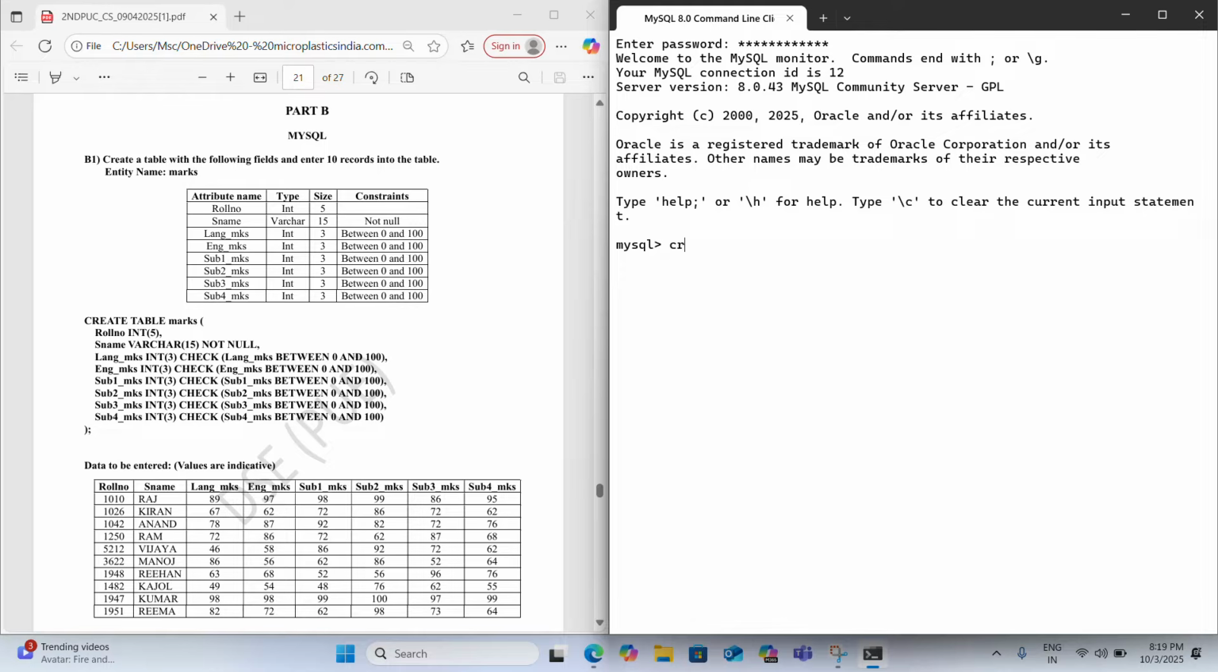So we should type first create database, and then we should put the database name. I have put marks because your entity name is also marks, so I wanted to create it as marks only, and we should put a semicolon and enter. Now create database marks has been queried. Okay, the database is created.